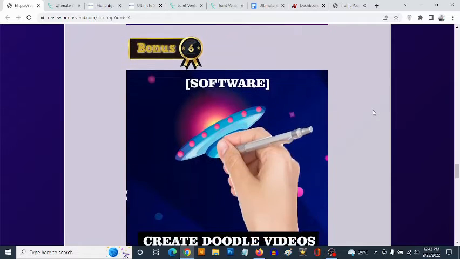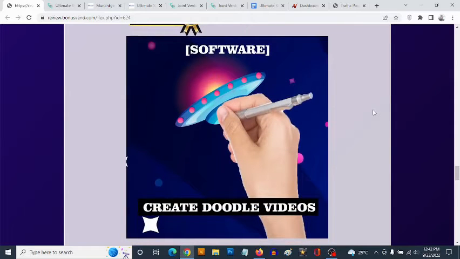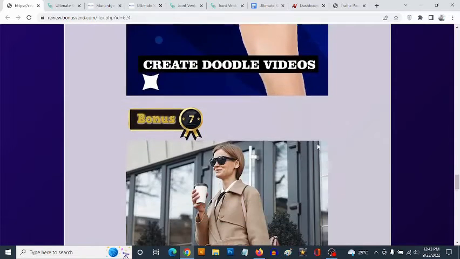Bonus number six, you're going to be getting access to Doodle Video Creator software. Now, with this software, all you need to do is upload any image, and the software is going to doodle that image for you. That's going to become an MP4 video, which goes on any video platform or for any video project to drive attention and also to drive traffic.